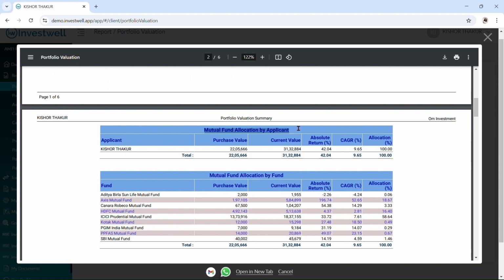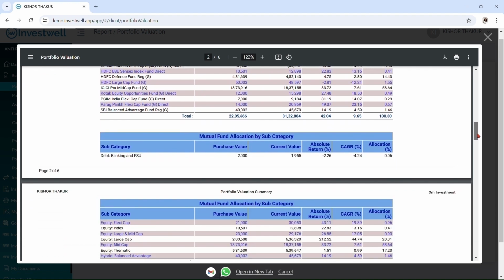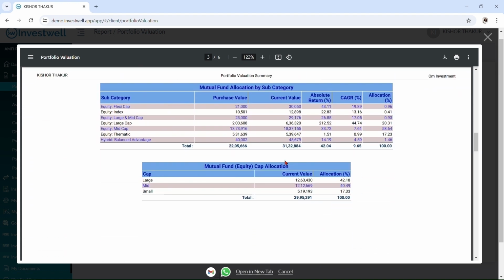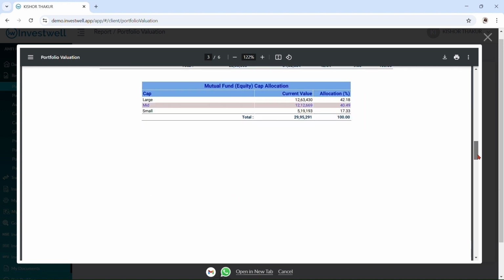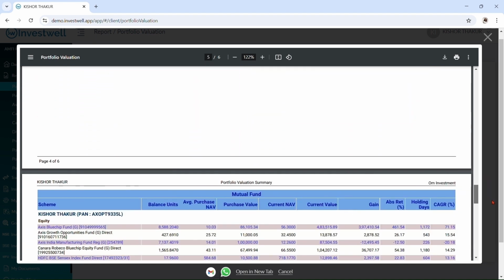Mutual fund allocation by applicant. So your total purchase value, current value, absolute return, CAGR, and the mutual fund allocation by fund, allocation by scheme, mutual fund allocation by subcategory, and also you can see the mutual fund cap allocation, how much is available in a large cap, mid cap, small cap, and the total of cap allocation.